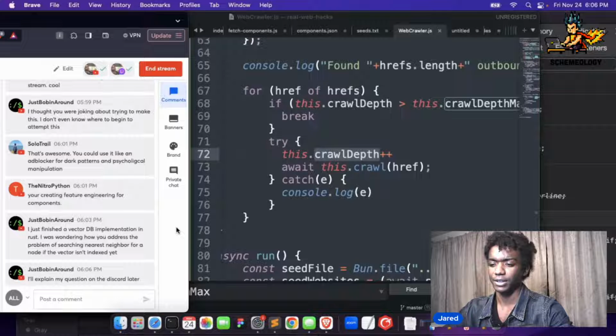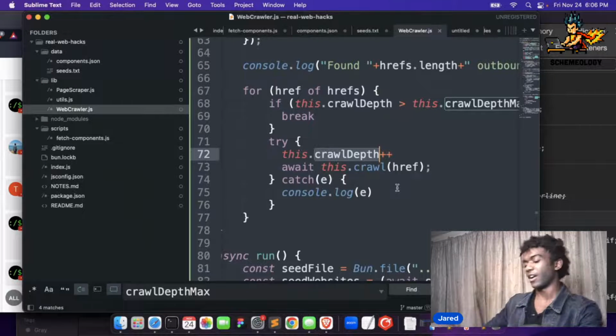Yeah, definitely. You're creating feature engineering for components. Yeah, exactly, that are generic.